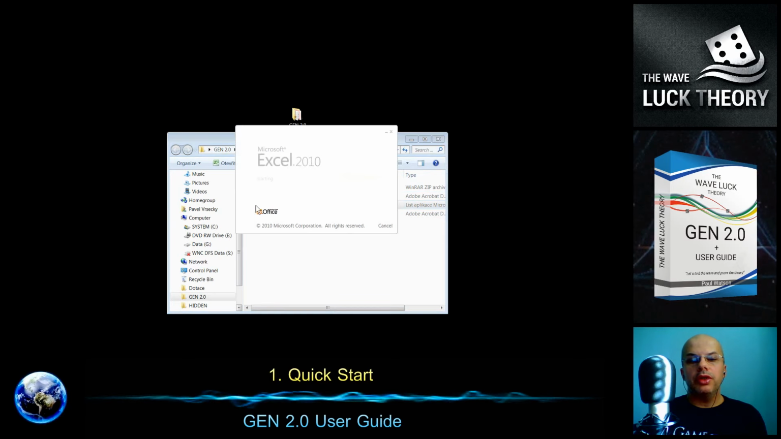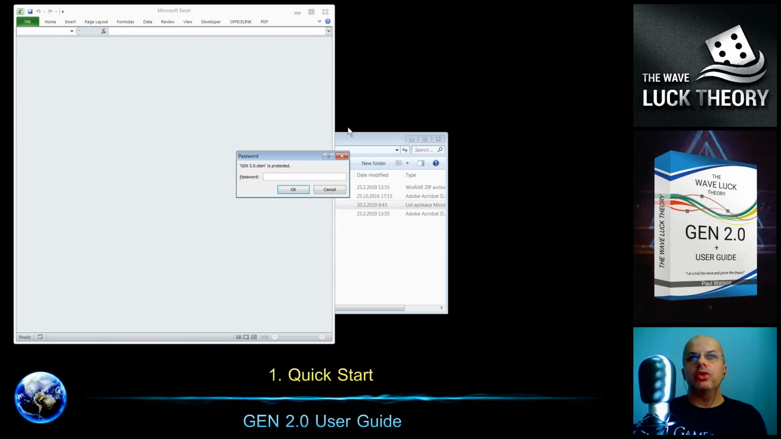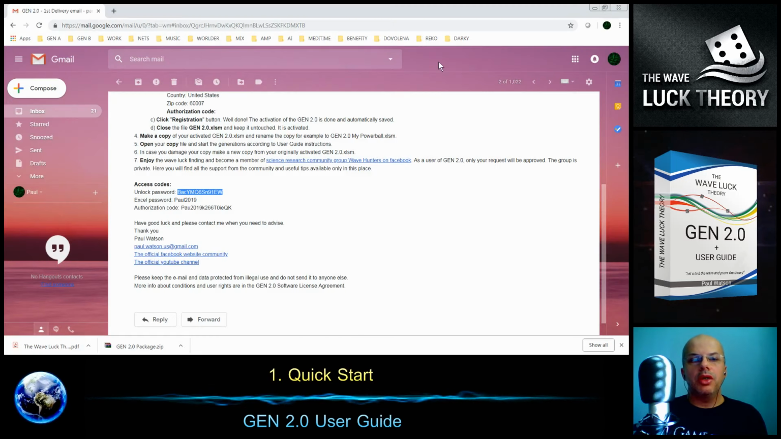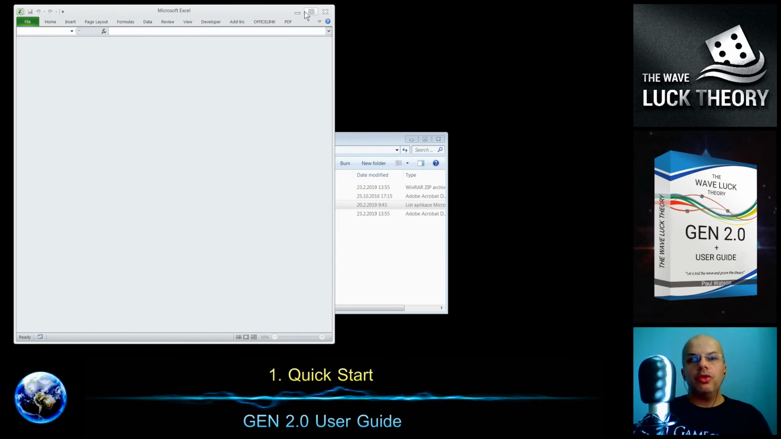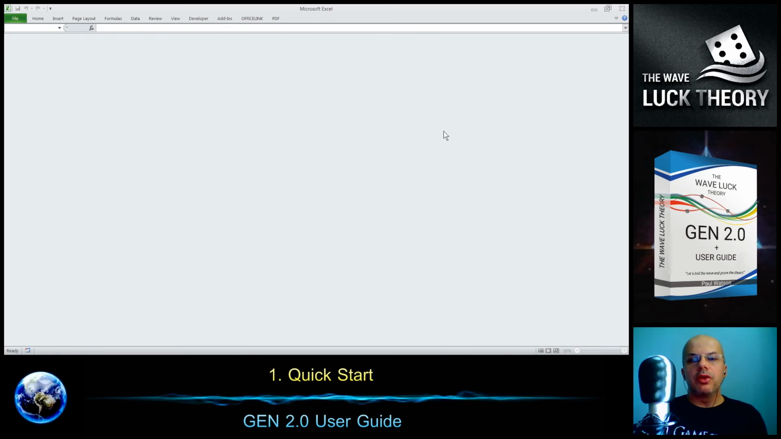We will open it by double click and we should enter the Excel password we take from the first delivery email, which is here. We copy the password and we insert it right here. When we click OK, many of you might end up with the gray screen and empty sheet. It's quite normal because it's caused by the security of Windows.